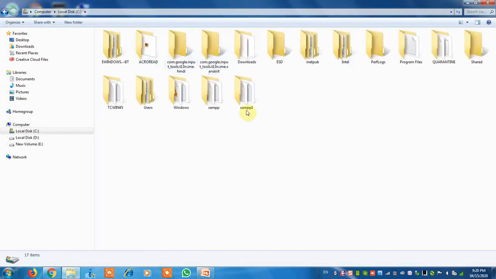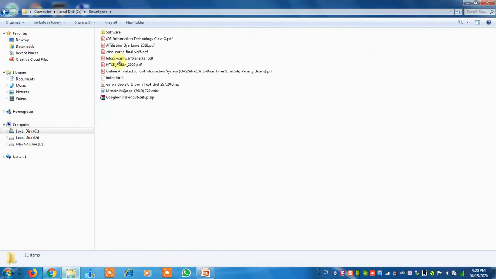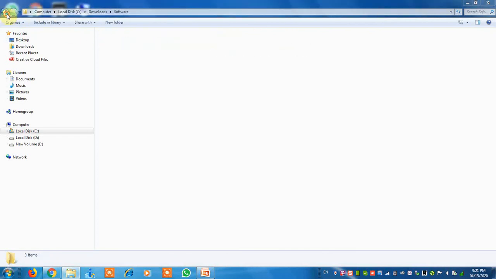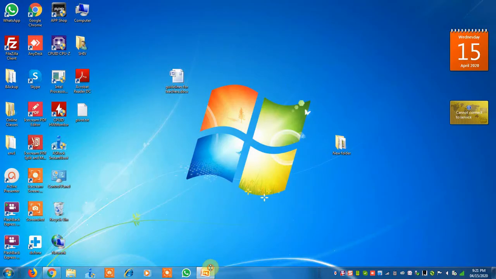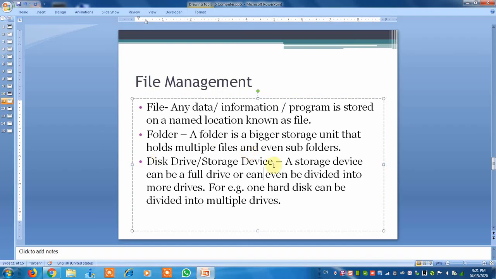You can open it like this and you will have many more folders inside it. फोल्डर के अंदर फिर फोल्डर होंगे, फोल्डर के अंदर फिर फोल्डर होंगे, and like that ऐसे चलता जाएगा. ये है ना. So this is what the folder is and this is what the file is and drive is. So what is drive? A storage device can be a full drive or can be divided into more drives.